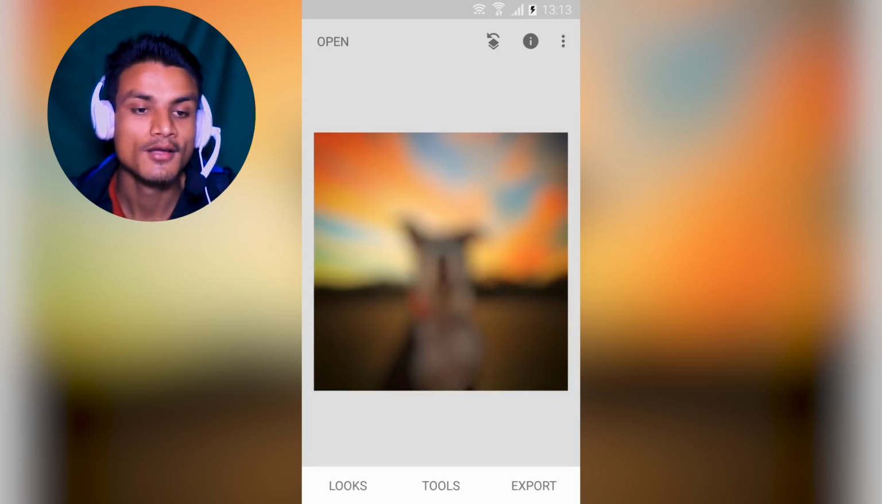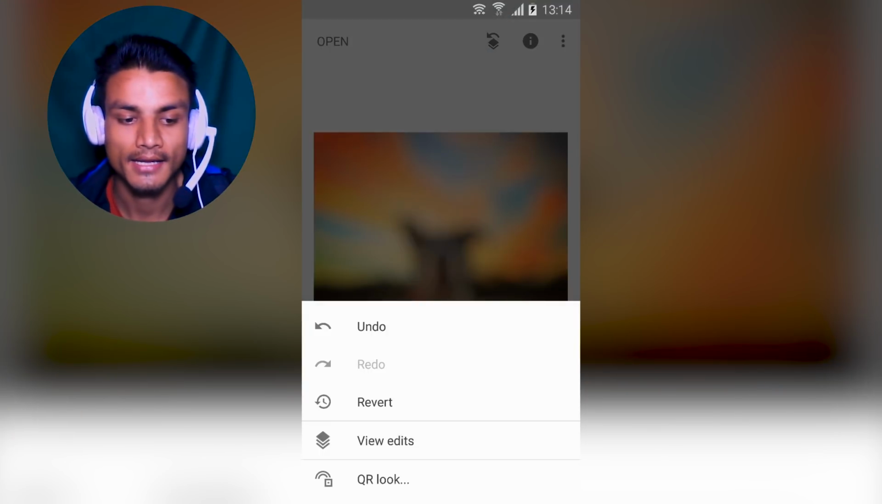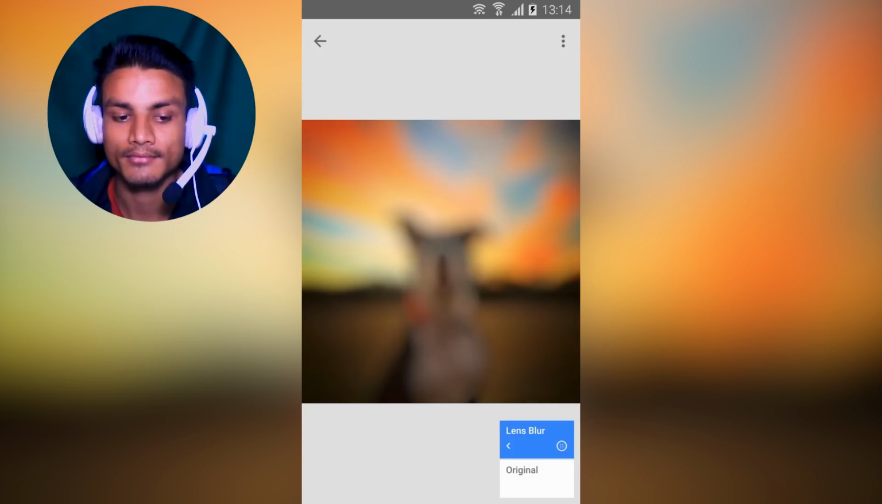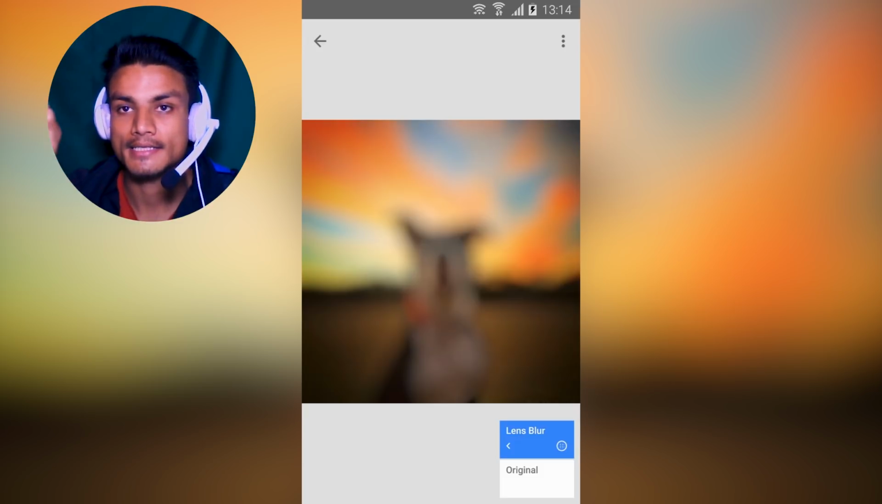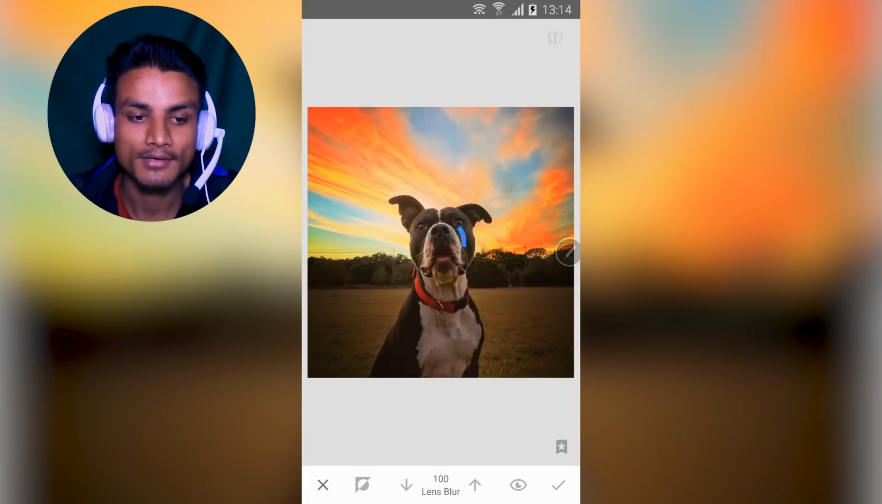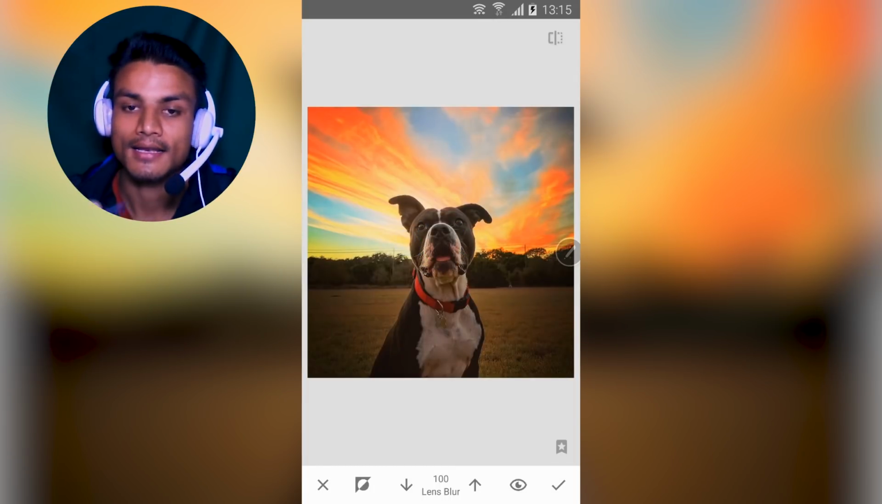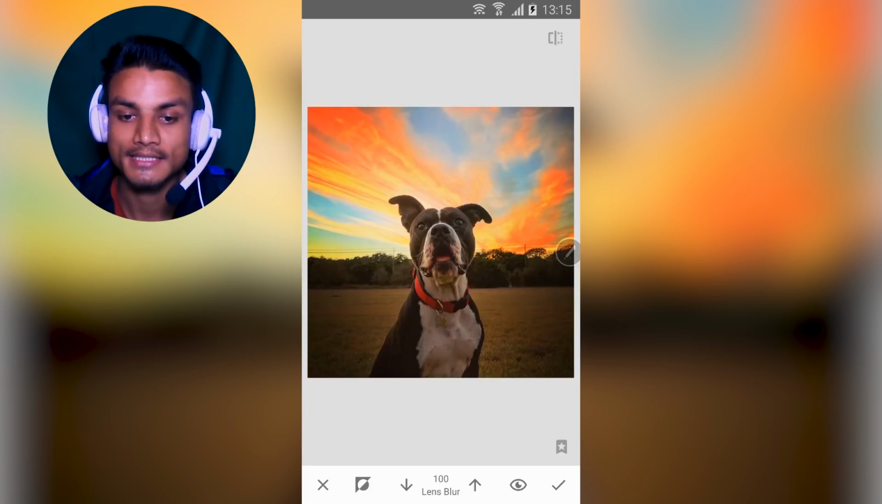Where is the dog? For that, you can see up top this icon right here, edit stack. You just have to click that, and after that click on view edits, and we will have an option, lens blur, and there is an arrow something like this. Once you click there, click on this brush filter, and once we are here, you can see our photo is clear now, the dog is there, and we have to adjust the lens blur.